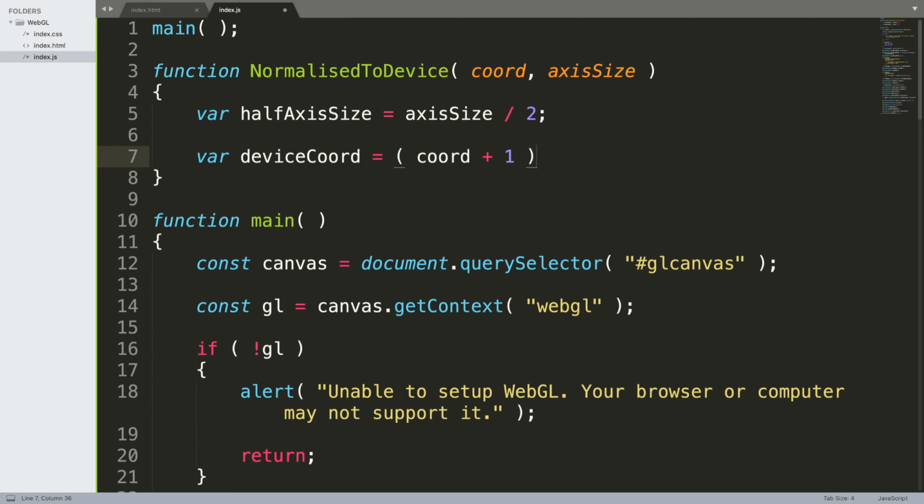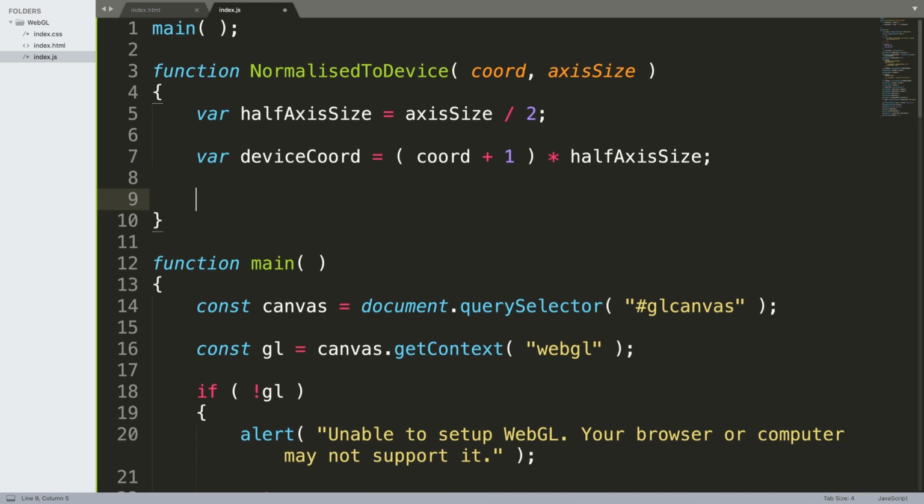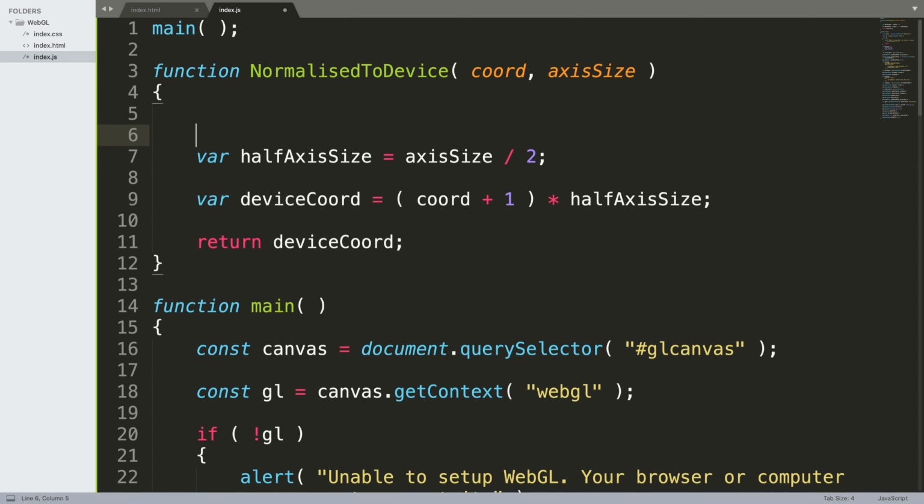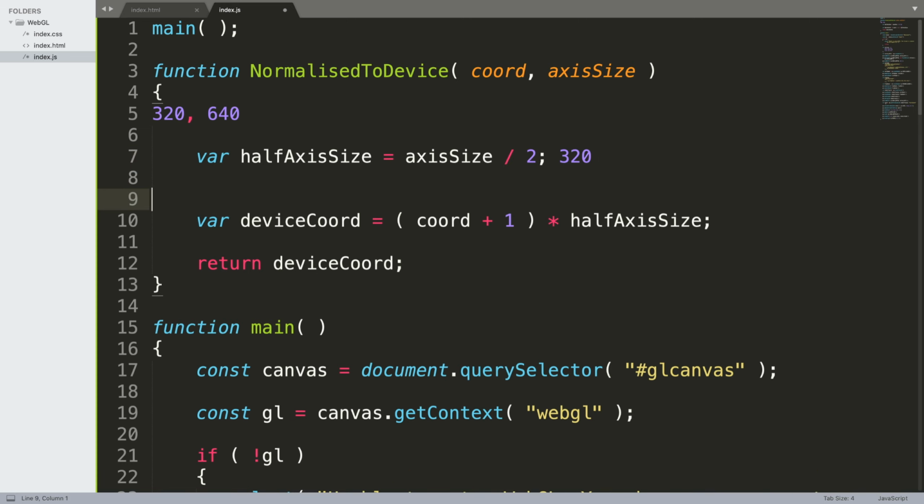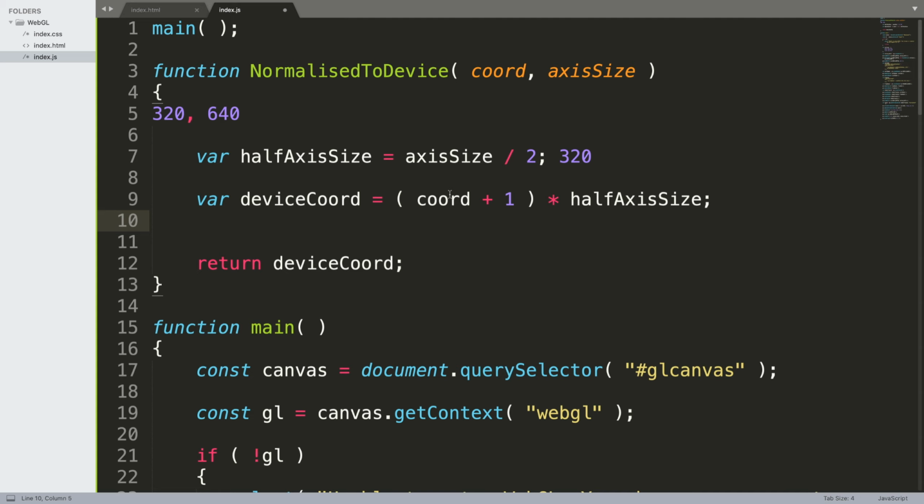And once we've got that, we just times it by the half axis size. Then we just return device chord. So imagine if I put in the value 320 as the chord, and the max axis size is 640. It would get the axis size and you'd put 320 here, and then for this calculation, it would do chord + 1.